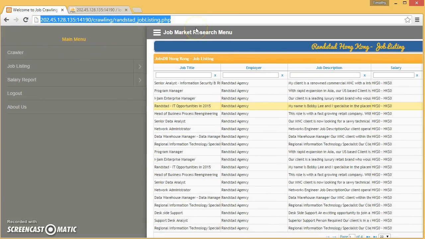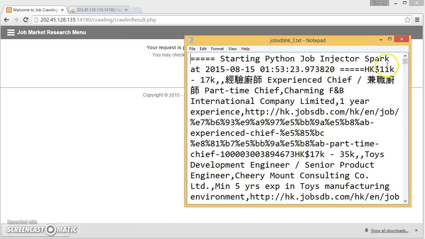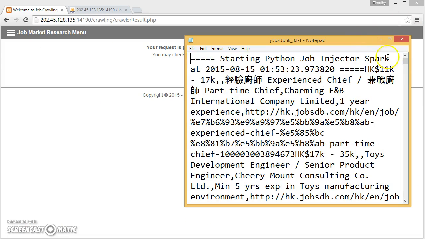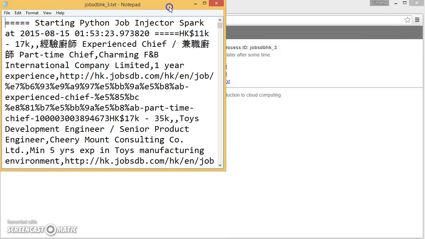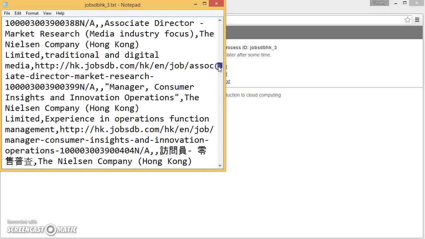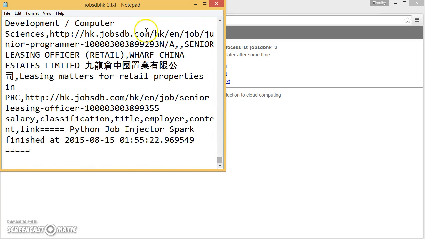Then we may come back to the crawler result. As you can see, previously we crawled from JobsDB, and the JobsDB3 result is already available there. You may click here and check the details. Yes, this is the result of our crawling.